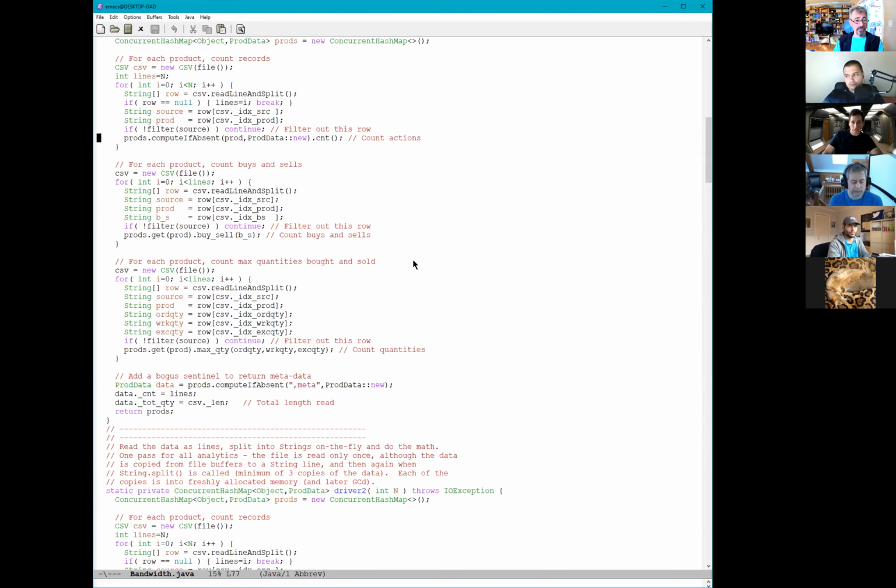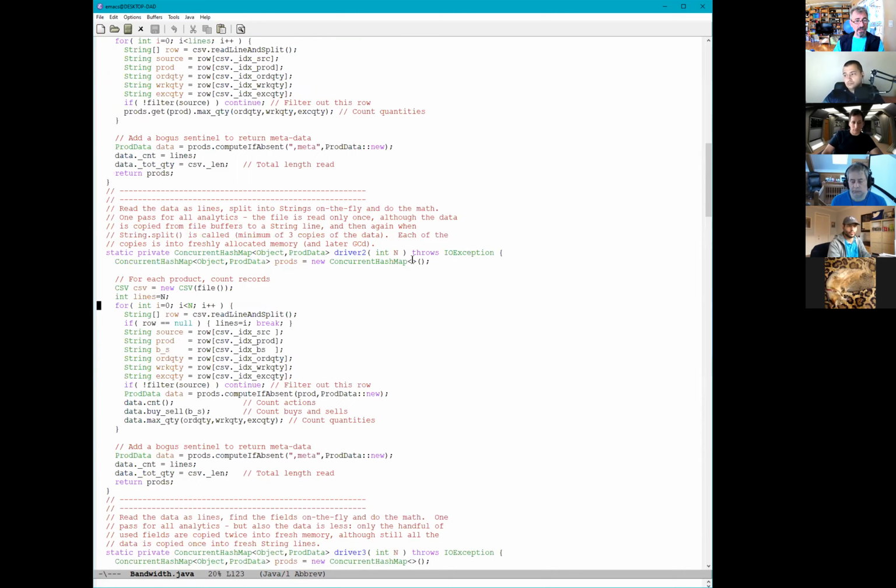Let me go find number 2 here. Number 2 just does all analytics in one pass. It's still doing it the wrong way to get the data: CSV to read line and split. I come back with an array of rows, which I pull out the 6 columns and I do my math. I have a little filter as well, so I can avoid doing some of the work. But this is not the work. The filter and the analytics, that's not the work. All the work is right here in read line and split. This is where all your time goes.